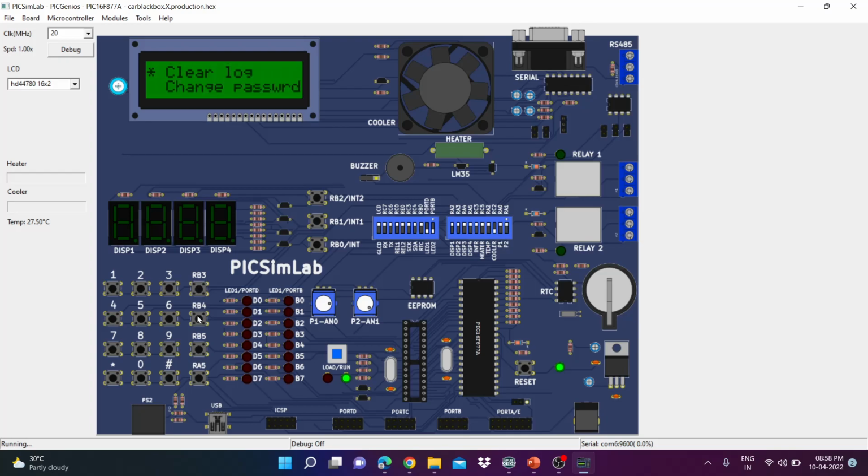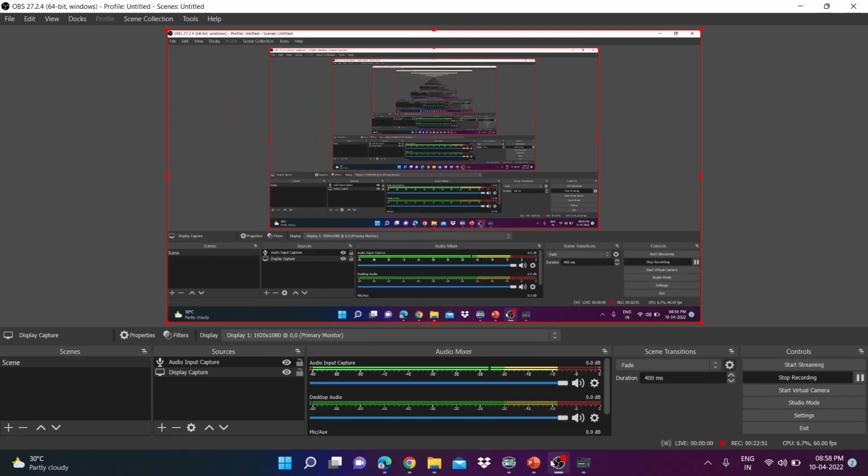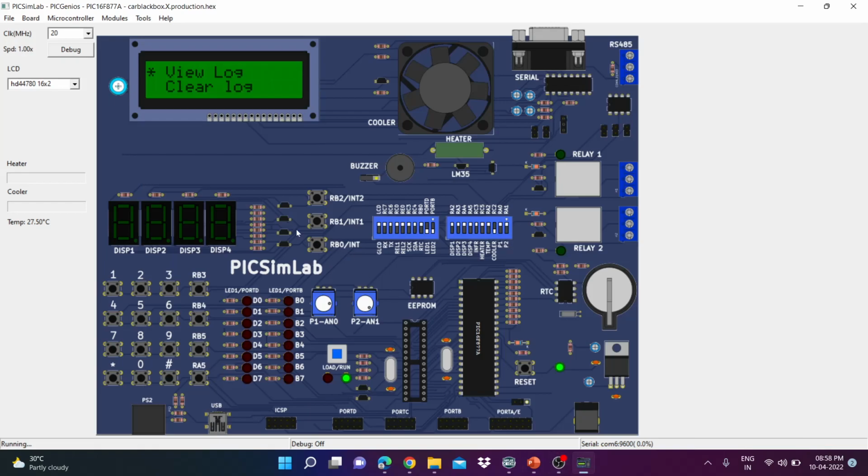Now we'll use the change password. Here, enter new password, and now I enter my new password like this. We also need to re-enter the password. If I re-enter a wrong password, it shows password change failed, because the password I entered the first time and the re-entered password didn't match.